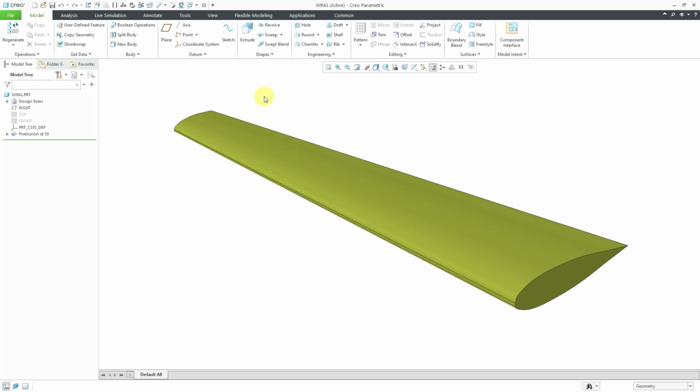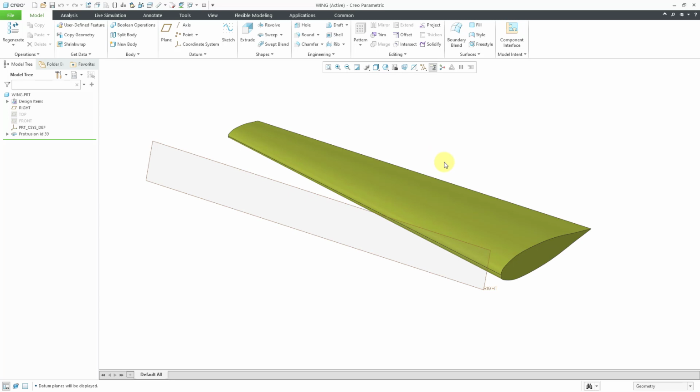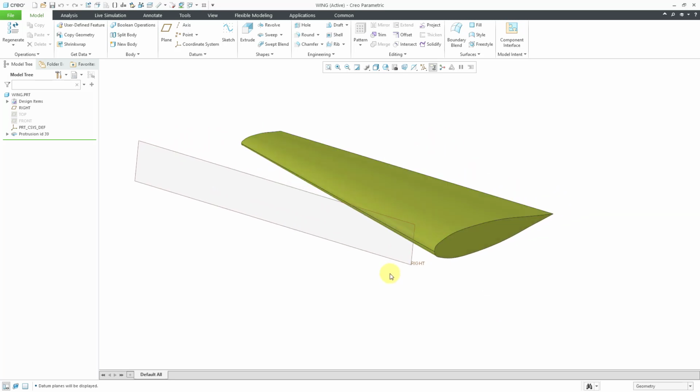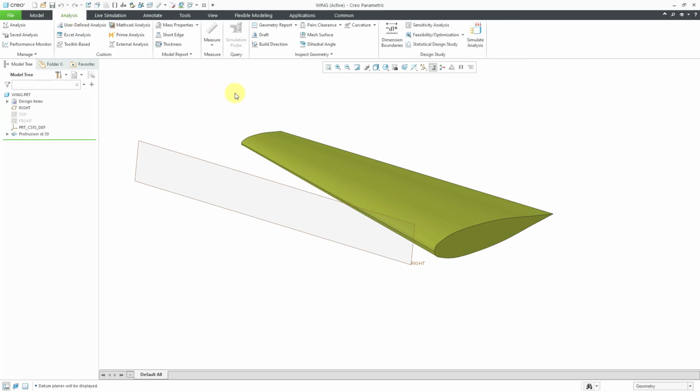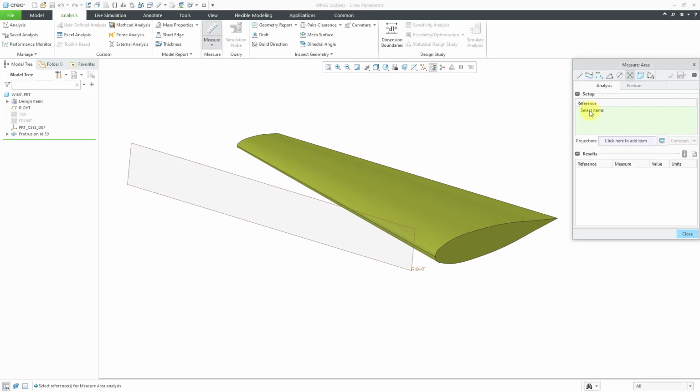The first thing that we need to do in our Creo Parametric model is calculate the projected area of the wing. I'm going to turn on my datum plane display, and we're going to calculate the projected area on the plane called right. To do that, let's go to the Analysis tab, and then from the Measure drop-down, I can choose to perform an area calculation. For the reference object, I will just select the name of the component out of the model tree. Then for the projection reference, let's click the datum plane called right.